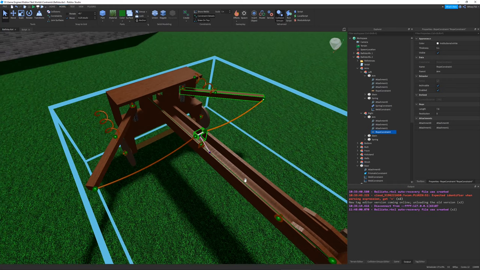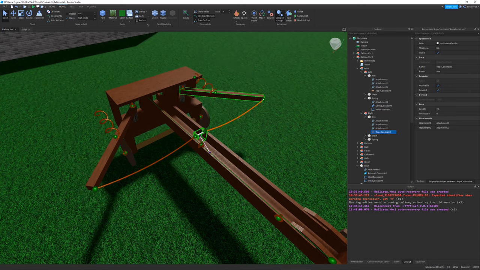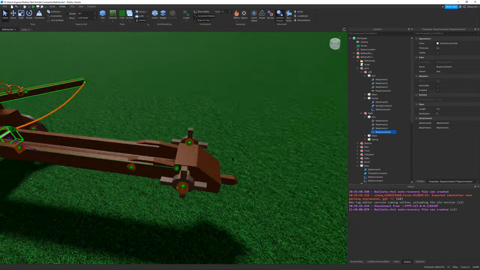like a certain value. And since ropes are a lot less flexible than springs, even with their restitution turned to one, I just had to make the ropes longer. That's why they're sagging right here. And just make the springs a lot stronger. So it gives it more force.